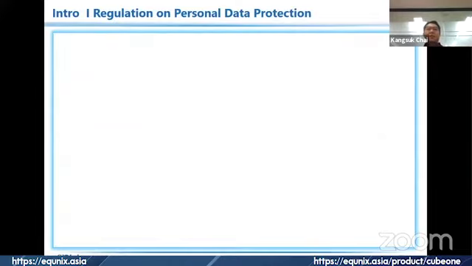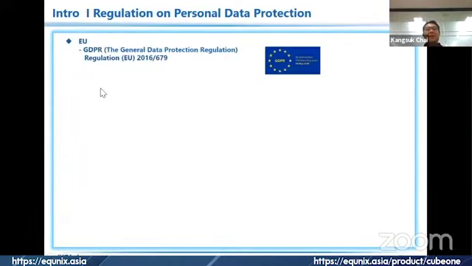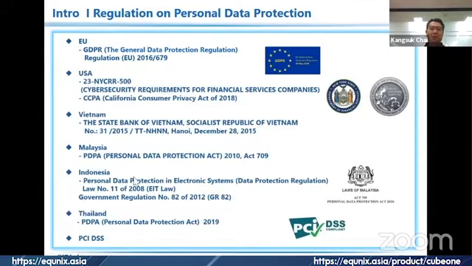There are some regulations on personal data protection, right? The GDPR is from the EU, a very strong regulation. It affects not only the EU but also other countries. If the data belong to European people, it definitely is affected by the GDPR. And other countries have their own acts, and also there is a strong regulation for credit card numbers, the PCI DSS, right?